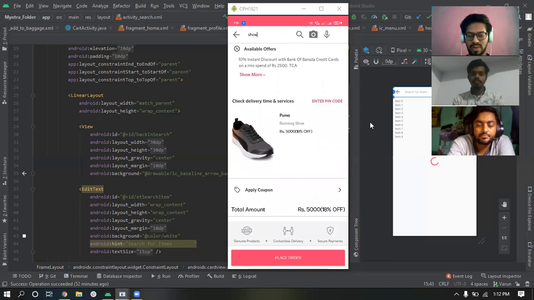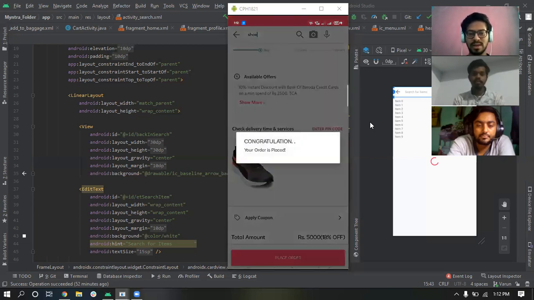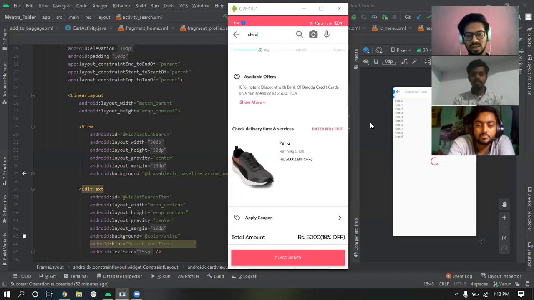And if we want to place the order, we can place the order by clicking here. We didn't implement the money section, meaning the buying section like this. And that's all. Thank you.